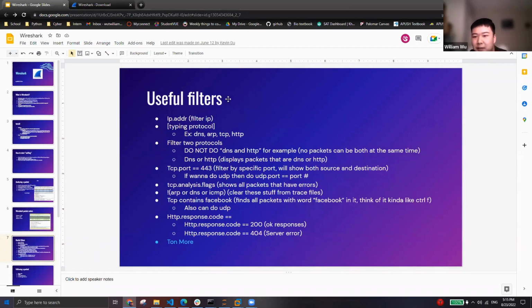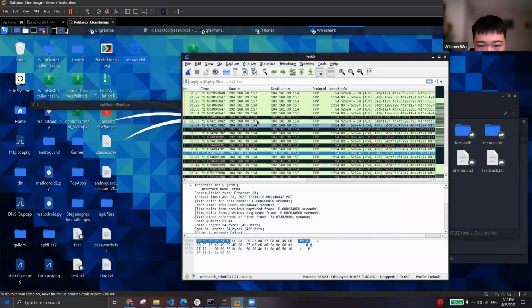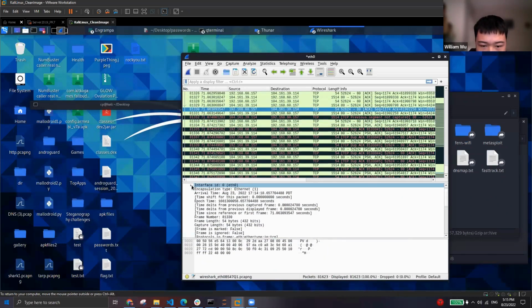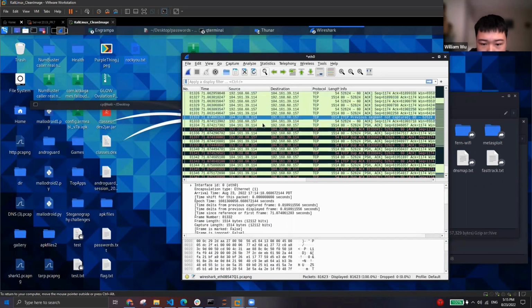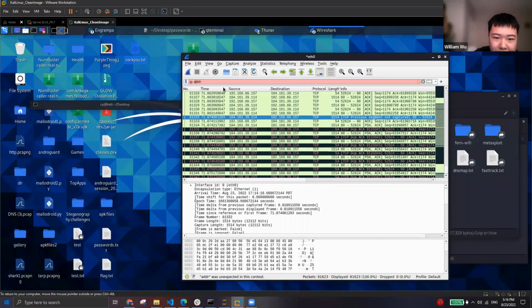Okay, so here's a ton of filters. You can filter by IP address. For example, let's use this IP address right here. So we can just filter IP address. Wait, that's not the right thing. ip.addr. I haven't done this in a while. Okay, ip.addr, and then we do whatever we want.